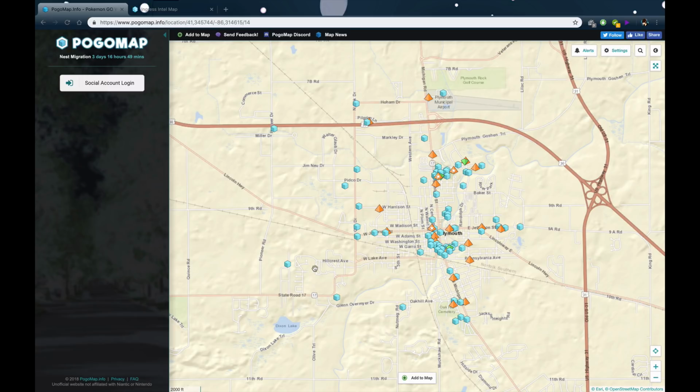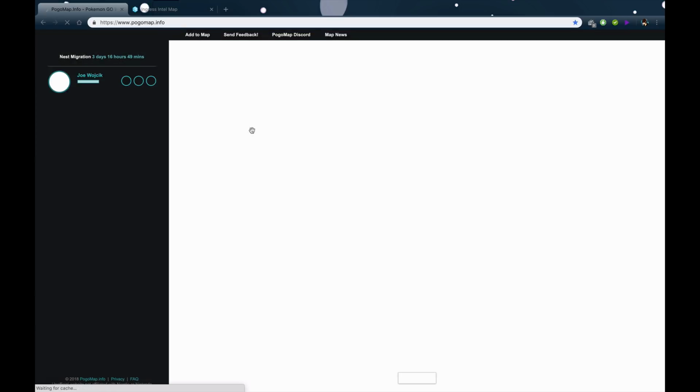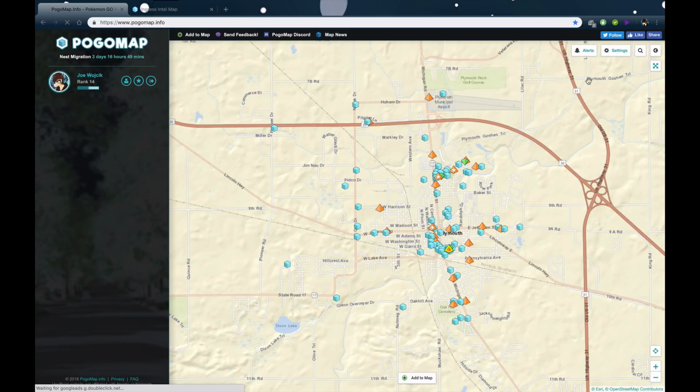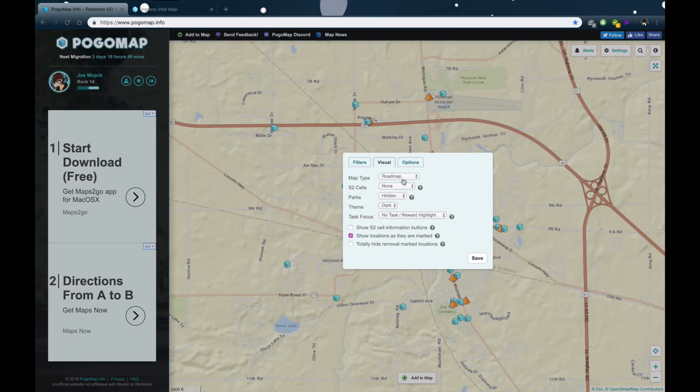So what we're going to need to do first is log in to Pogo Map, which you can just log in with one of these four. There may be more in the future. I'm not sure, but as of right now, there's four. So I'm just going to log in with my Gmail, and it'll automatically log in since I already have an account. As you can see, I'm already rank 14. I'm not sure how well that is on the whole thing, as there is going to be a leaderboard later on. Not sure when, though.